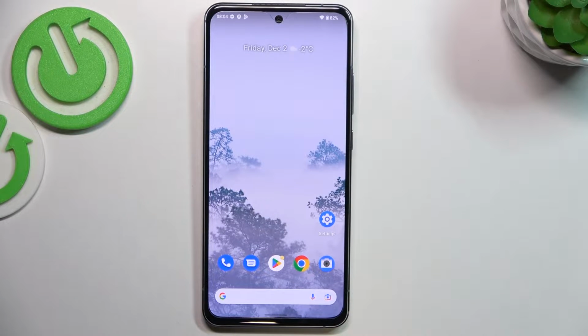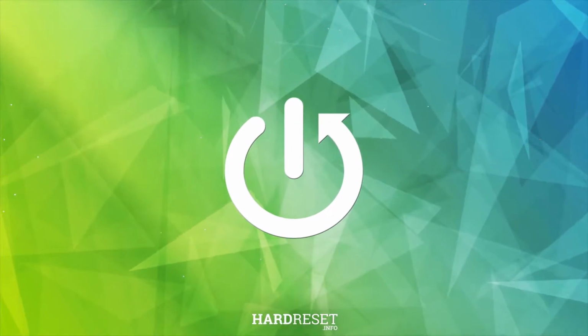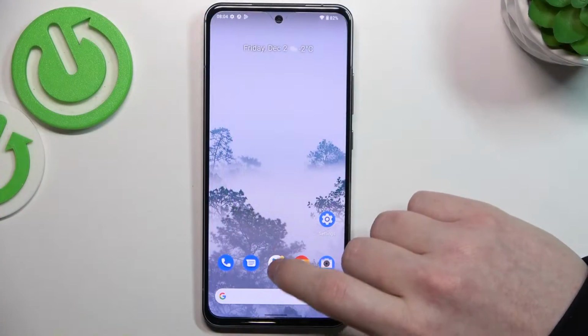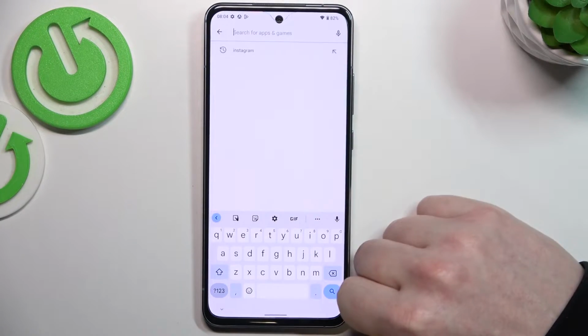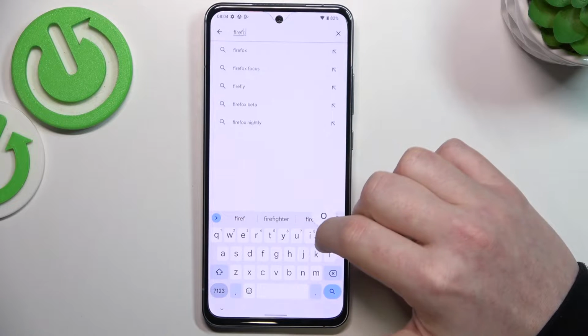Hello, in this video I want to show you how to install Firefox browser on Nokia X30. And to do this we'll need to open our Google Play Store. Here navigate to the search and enter Firefox.